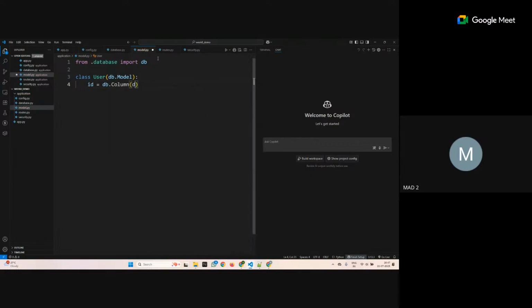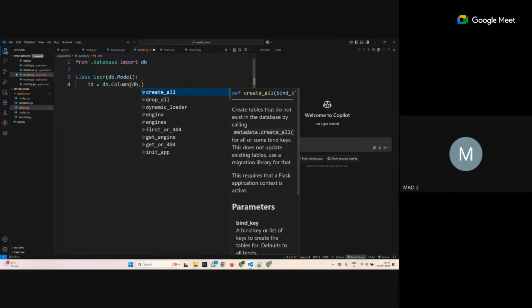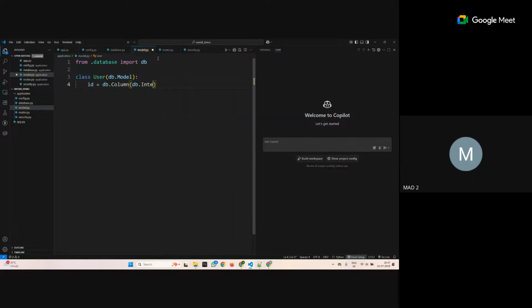Okay, and then this id is going to be an integer, so db.Integer. This id attribute is going to be the primary key, so primary_key set to True. Okay, not this true, capital T. All right, that's all for this id.